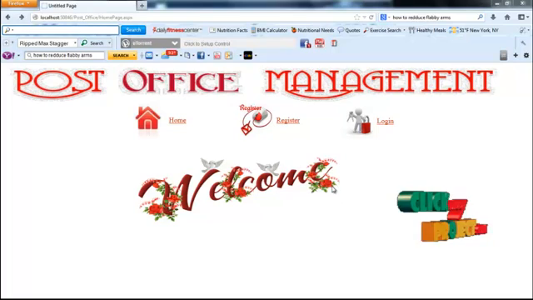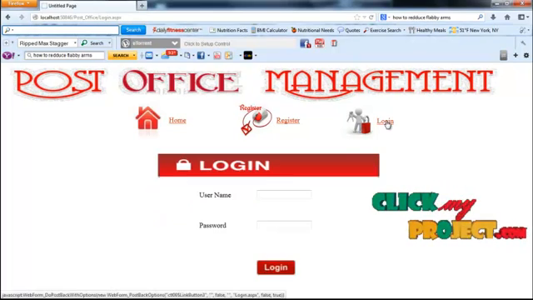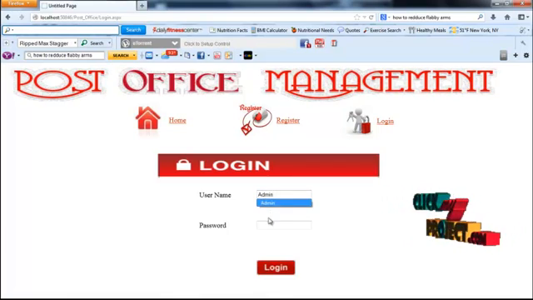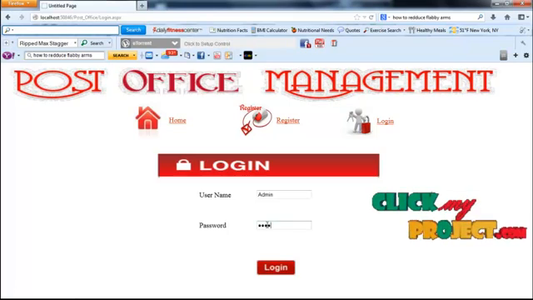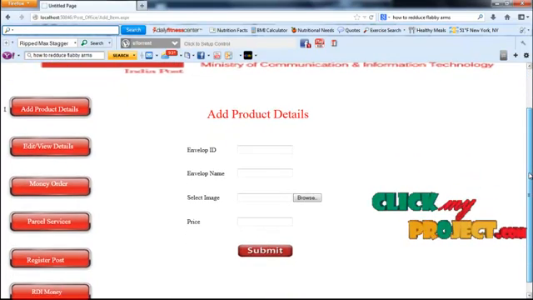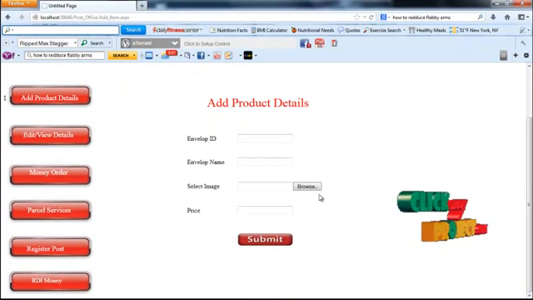Now let's see the demo of our project. This is our home page. The admin is logging in. He gives his username and password as admin and admin. Login. This is the admin dashboard. The admin can add product, edit or view detail, money order, parcel service, register post, or bill money.